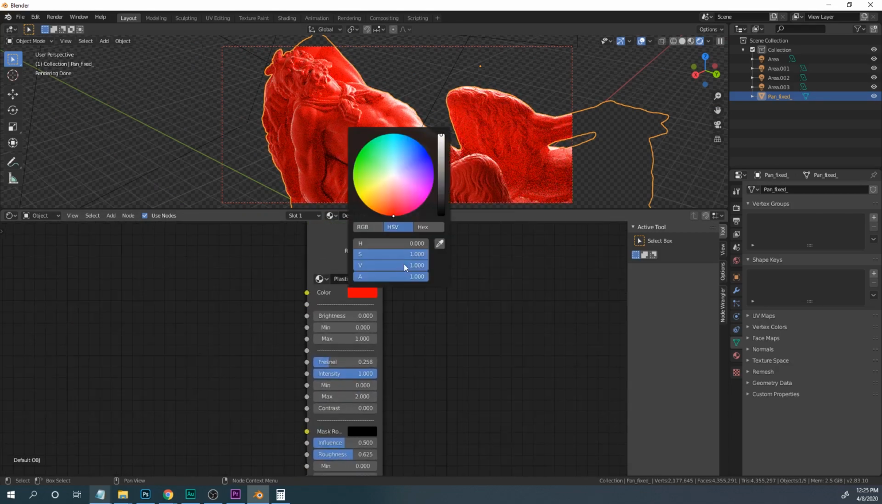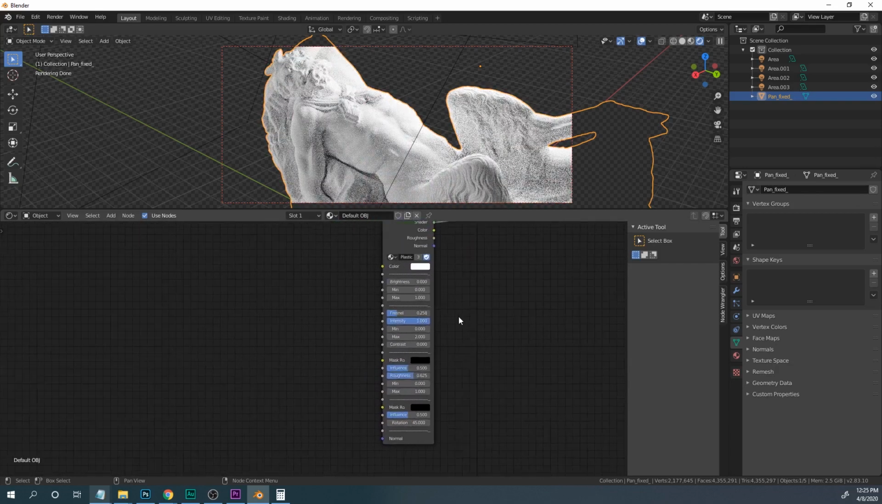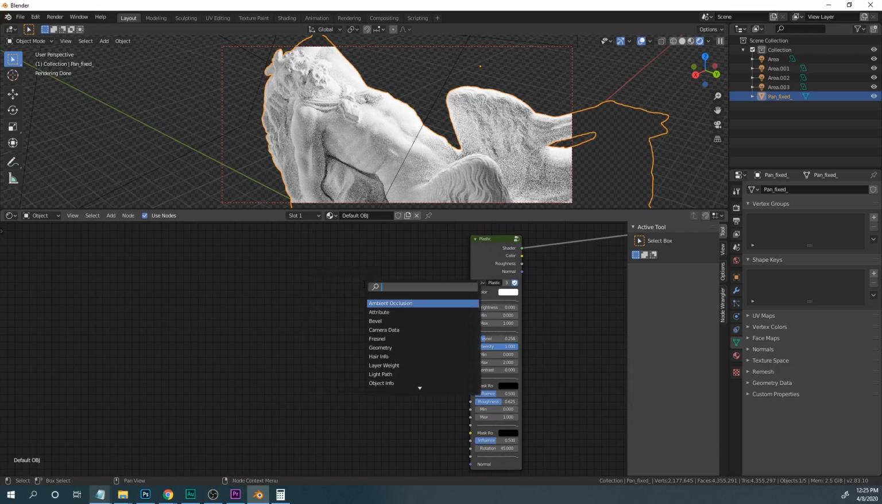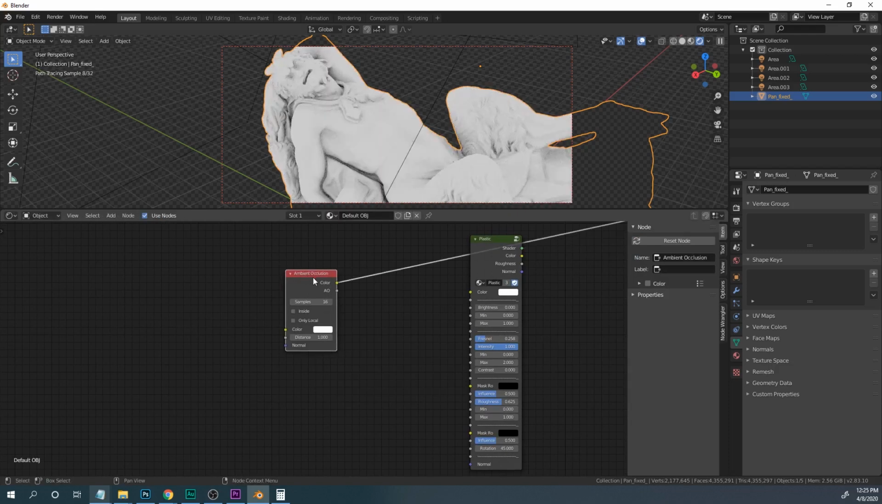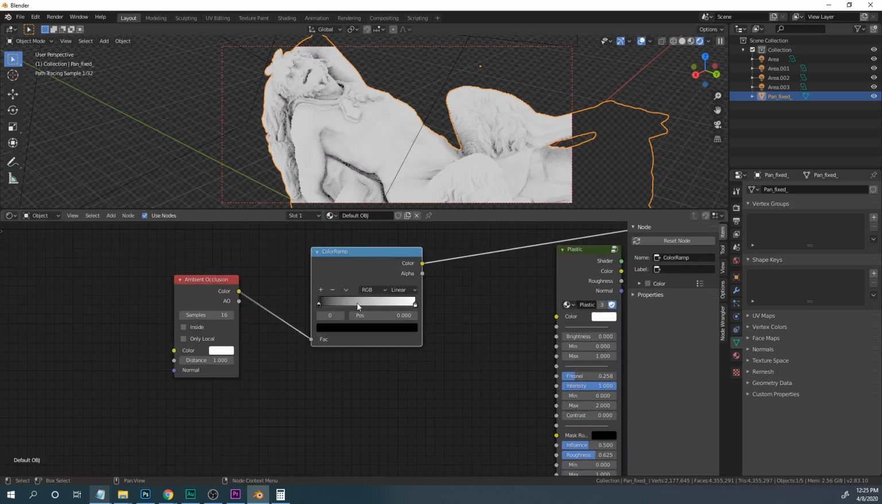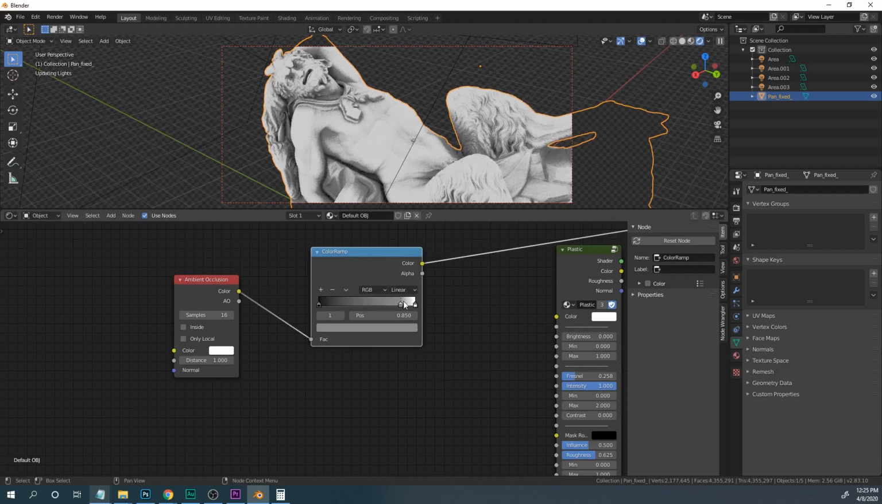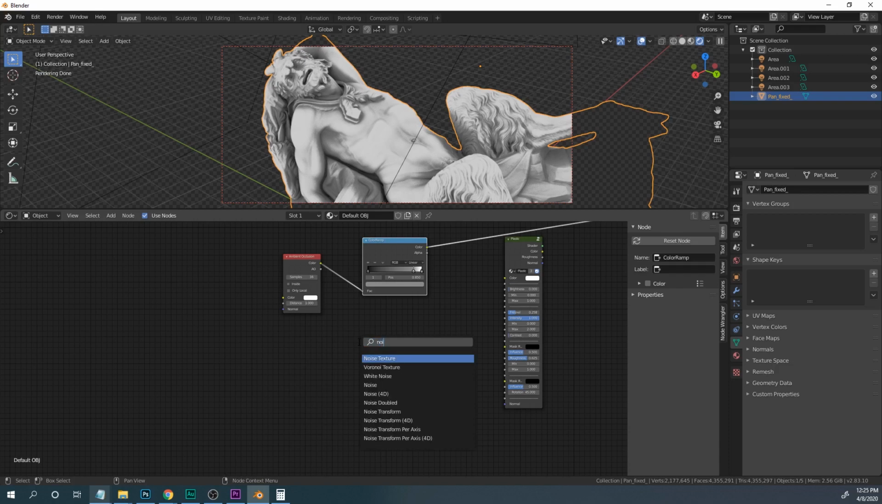Let's change it to a white color. Let's use an Ambient Occlusion node for the crevices here. And we'll plug it into a color ramp and bring a new slider in the middle to the right. And in these dark areas, that's where our mask will be for our underlying texture.